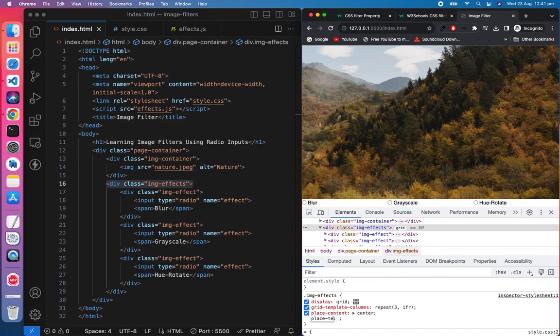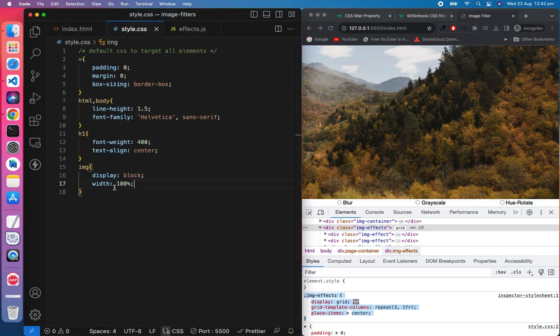I can't remember which one. There we go. So place items is the one that works. So delete place content, and everything is centered. Alright, everything looking schmick. I love it. So I'll copy this, and I'll paste it into the CSS. Alright, so far so good.